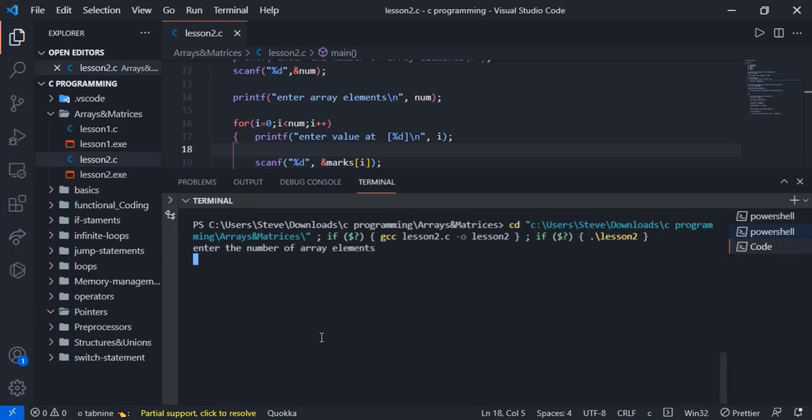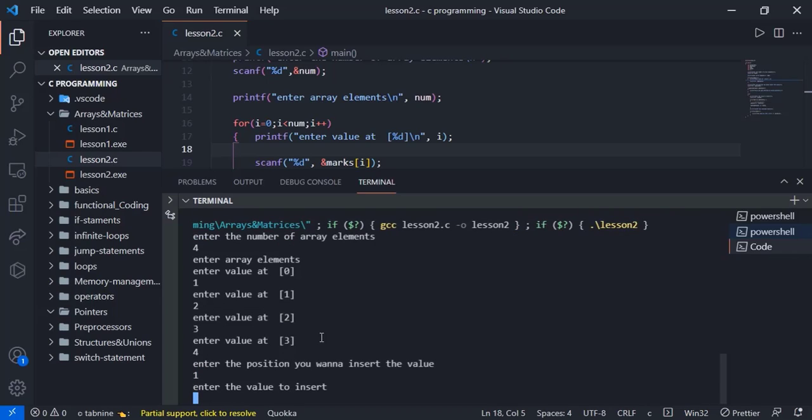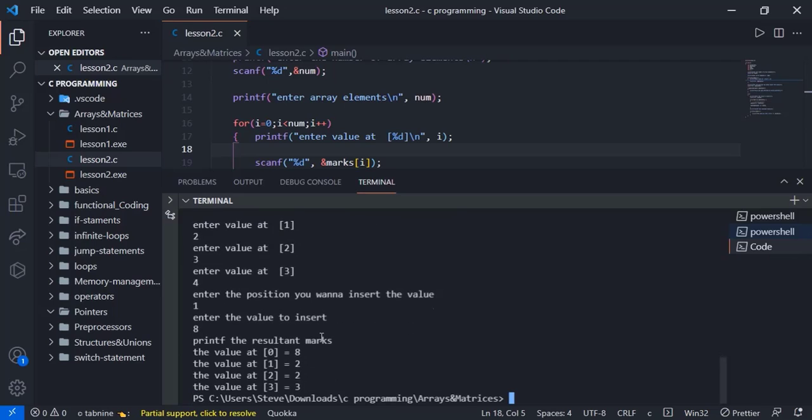So enter the number of elements. We have 4 elements. Enter value at 0, we are going to have 1. Enter value at 1, we have 2. Enter value at index 2, we have 3. Enter value at index 3, we have 4. Enter the position we want to insert. Let's say position 1, which currently has 2. Enter the value you want to insert. Let's say we want to insert 8. So you see the value at 0 we are having 8.